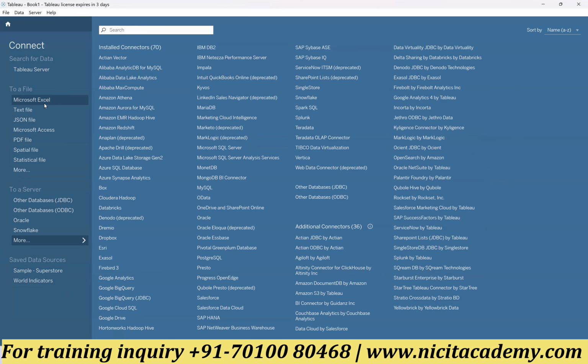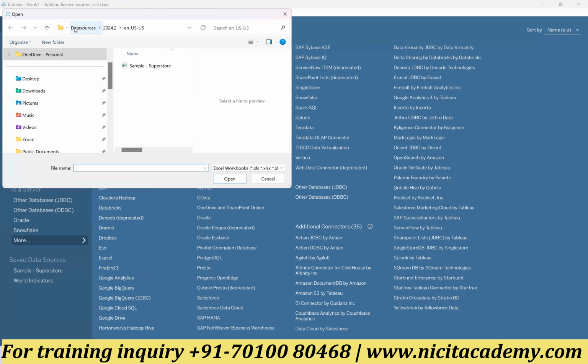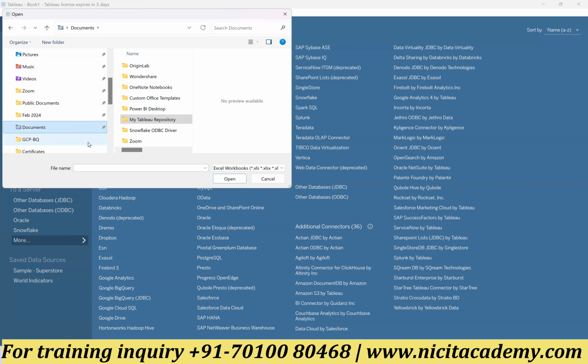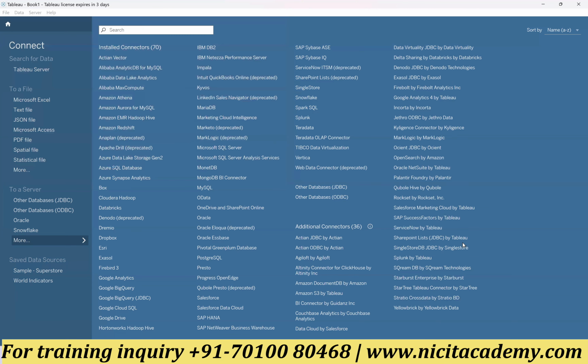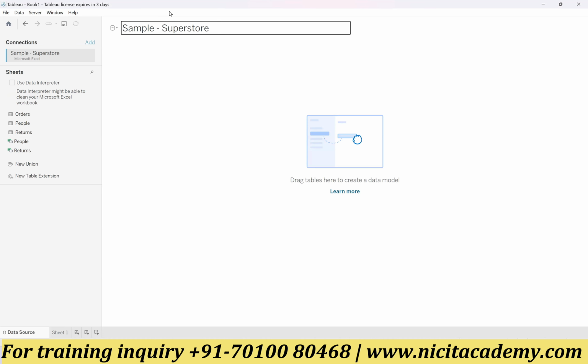Now I want to connect with an Excel sheet. Click on Microsoft Excel. It will ask where the Excel file is. You can go to My Documents, then My Tableau Repository, Data Sources, the latest version of Tableau, and take this file, click Open. Then it will automatically open.